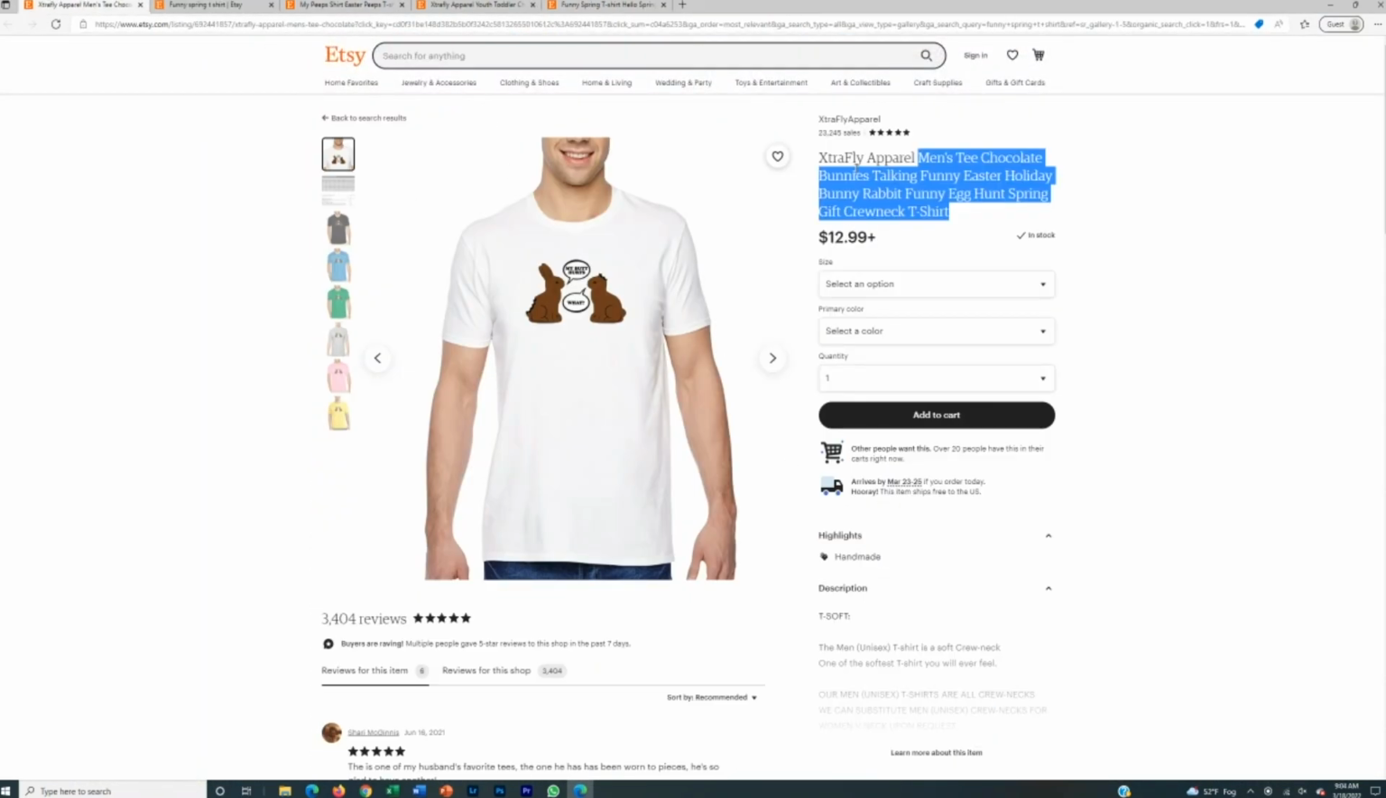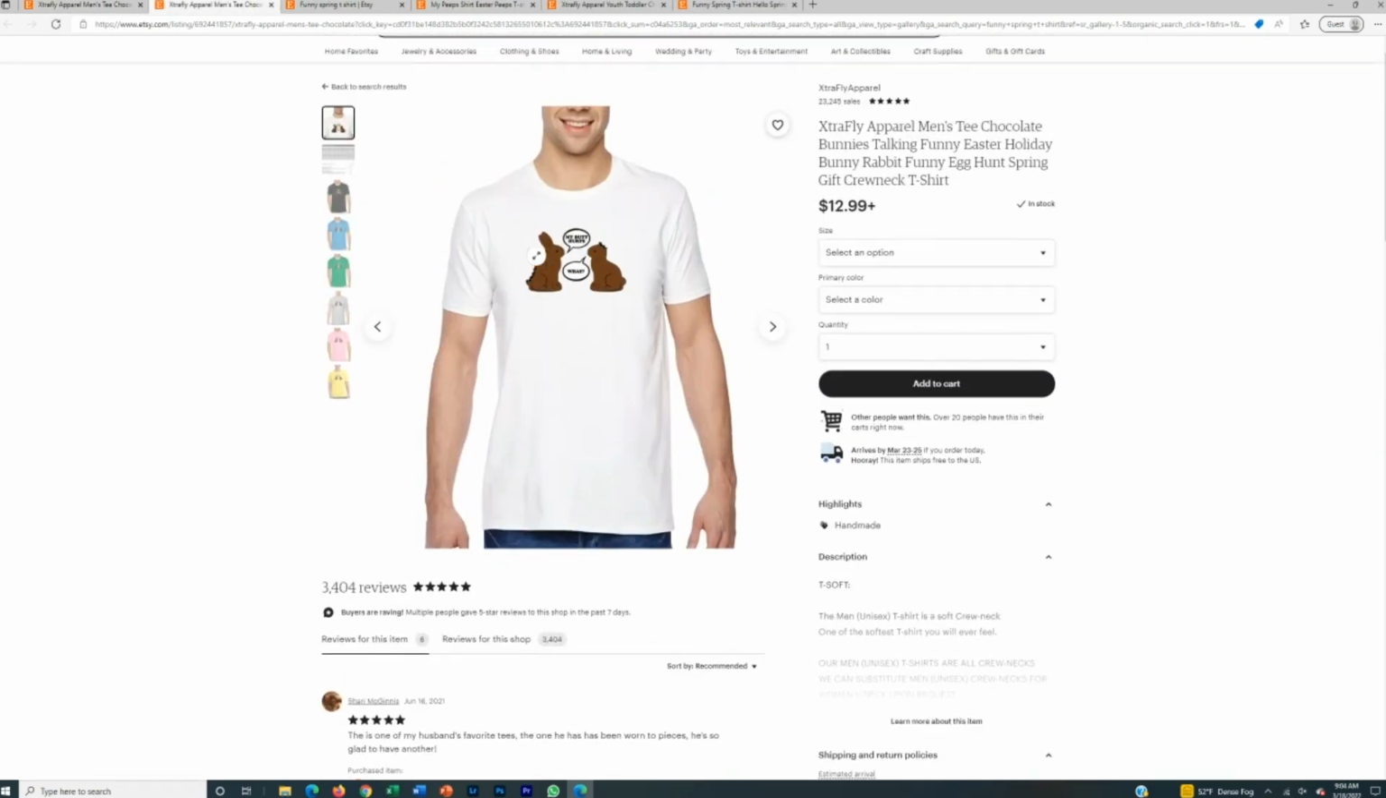So the next thing that you could do is come down and reverse engineer the seller's best listings, if the seller obviously has a lot of experience. So this is a popular shirt. We're going to actually mimic this shirt as well, but you can also see that it's sold by Extra Fly Apparel, who has over 23,000 sales here and they're 5 stars on the platform. So we're going to open up their store and start looking through their best product.